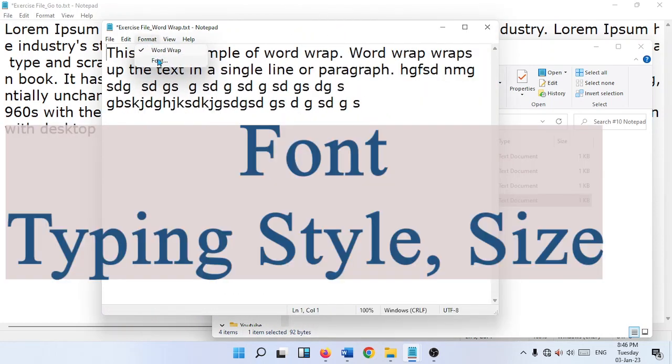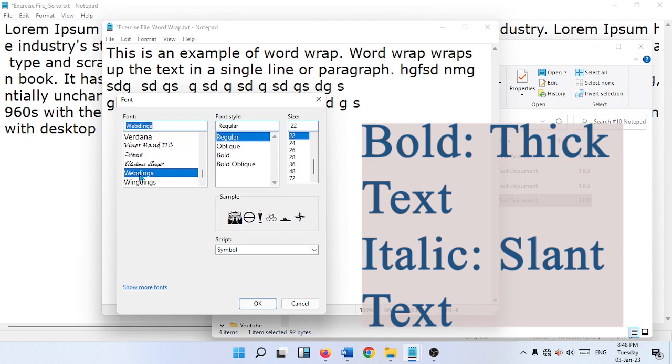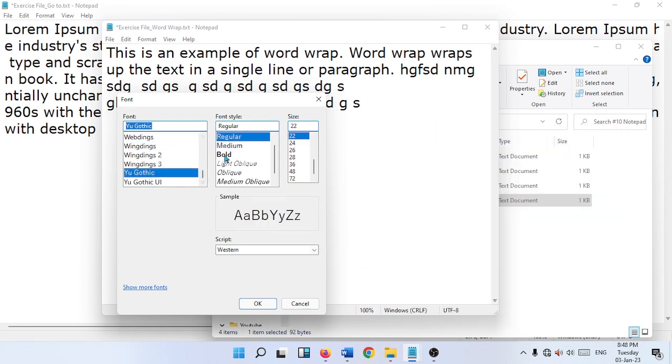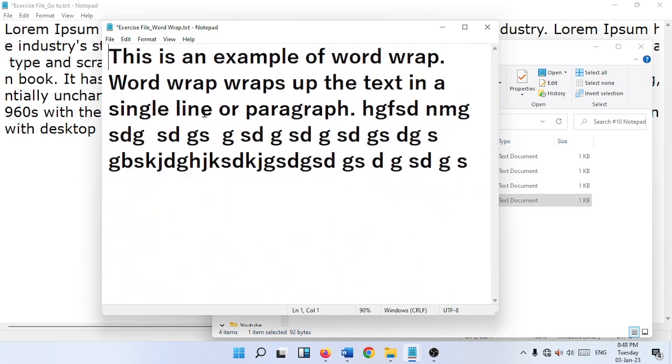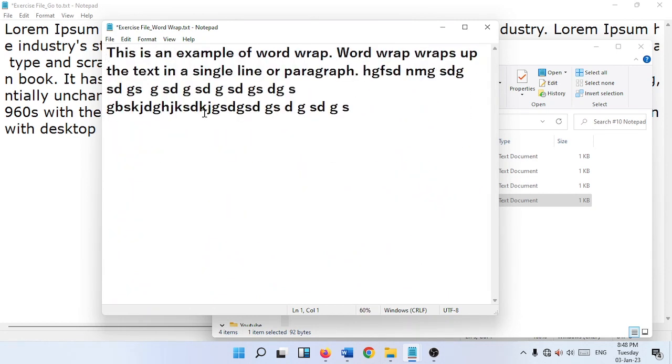Next option we have is font. Click on font. For example, this I am choosing, or any other, for example this one, and bold, and size is for example 36, and OK. View, zoom. Zoom means zooming in. You must be knowing about the zooming in and out. You can also use control plus and control minus to zoom in and zoom out the text.